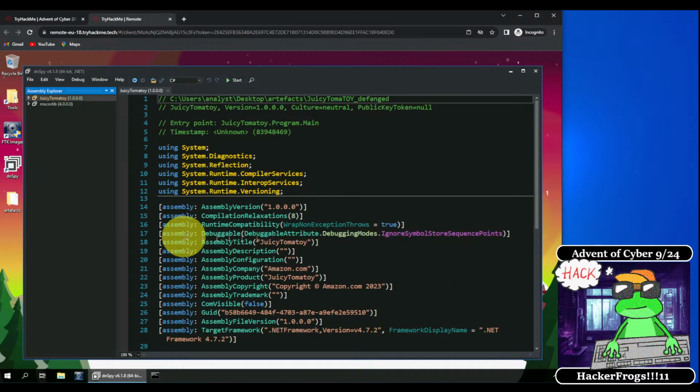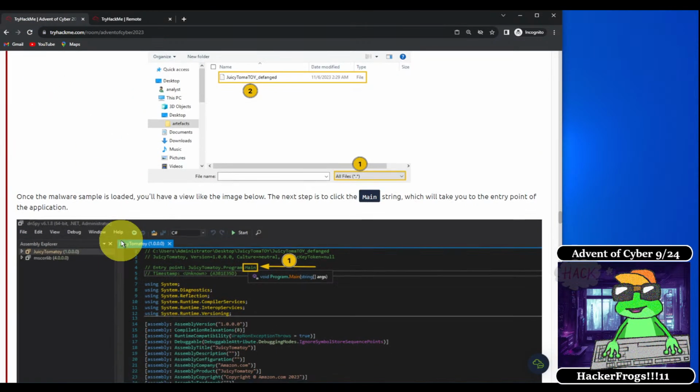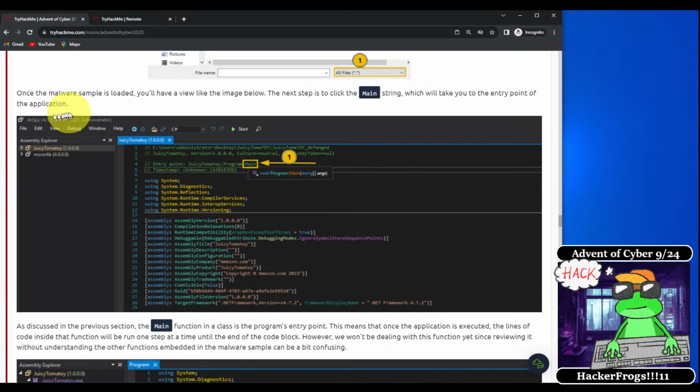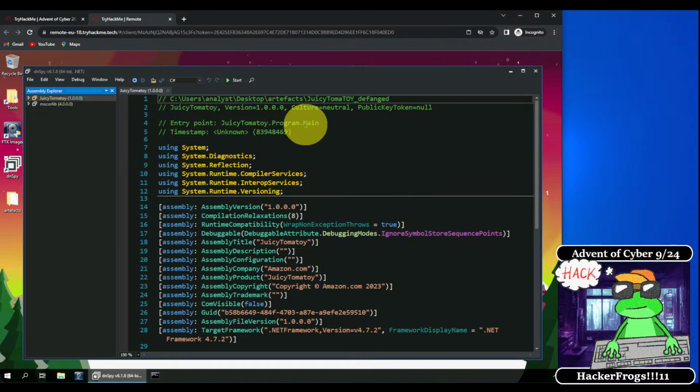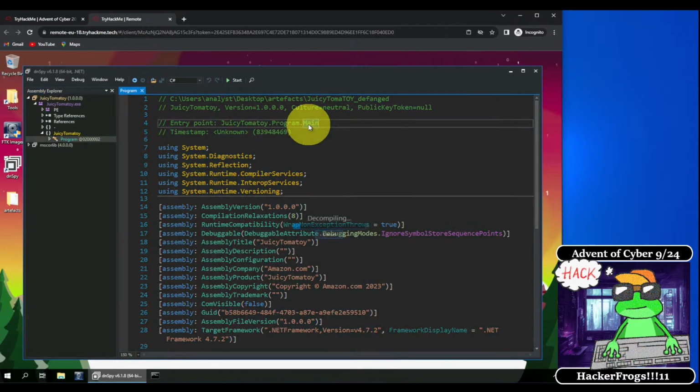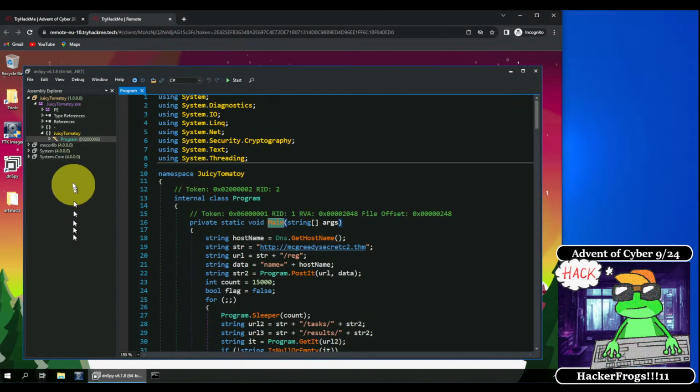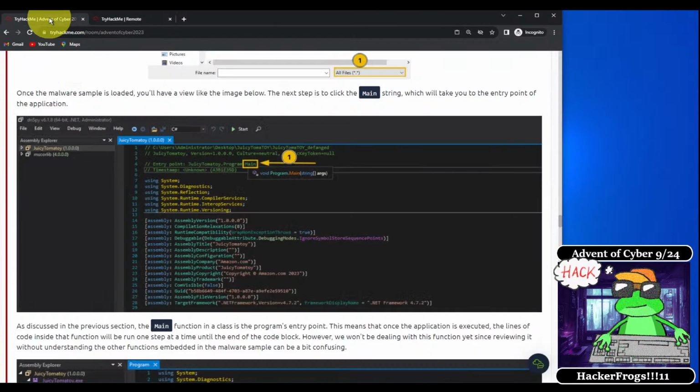Okay, so let's go back to the web page and see what we're supposed to do next. Once the malware sample is loaded, you'll have a view like the image below. The next step is to click on the main string, which will take you to the entry point of the application. So we're going to have to click on the main string inside of the dnSpy software. We'll go back to the virtual machine, and we'll click on the main string over here. So we just click on that, and that's going to give us an expanded view over here. Okay, so next.